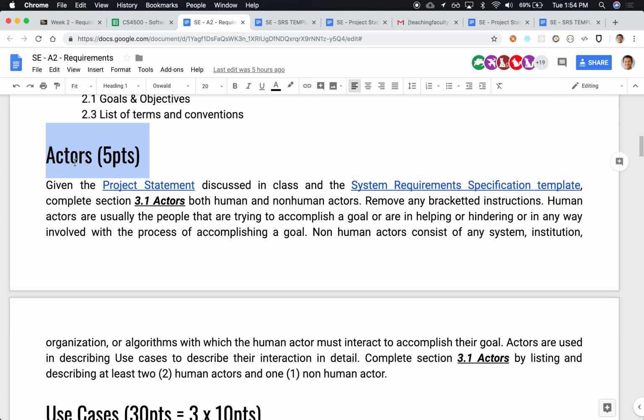And make the best of it. So this asks you to identify at least two human actors, which we already have identified, right? A client, a service client, and a service provider. Those are the two human actors.